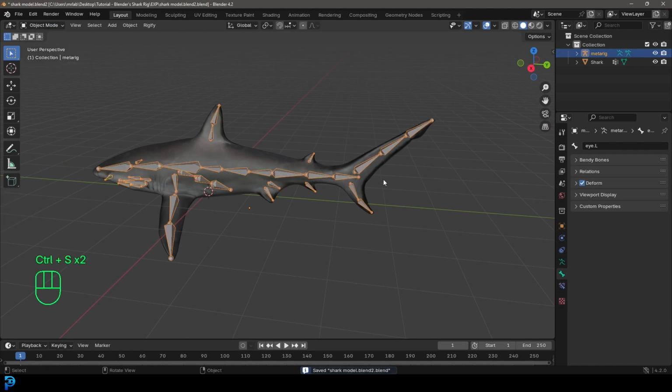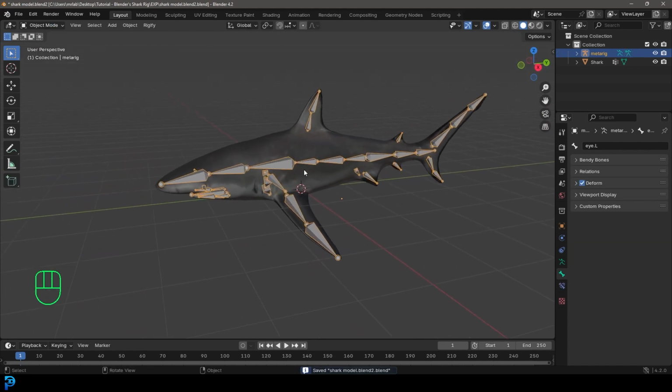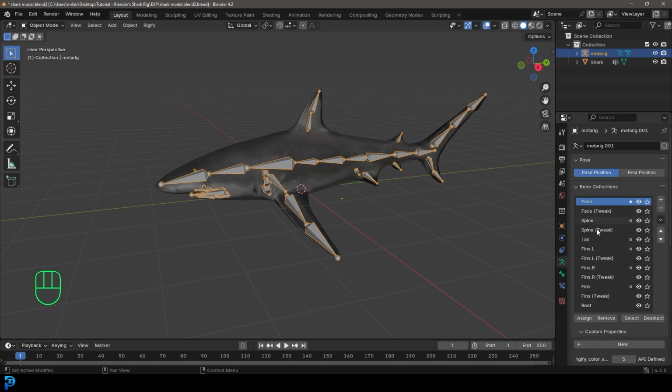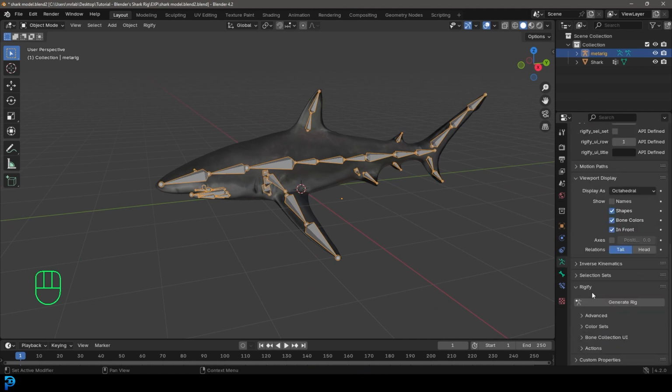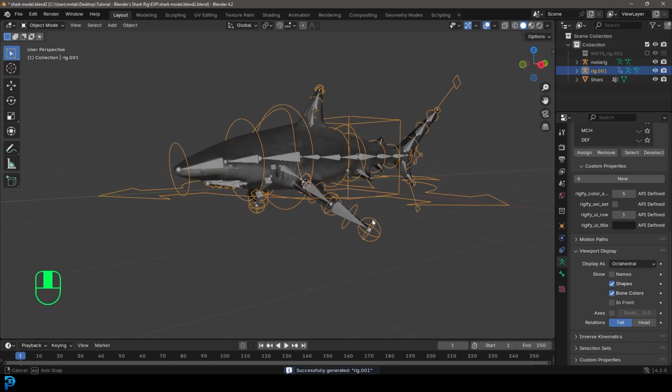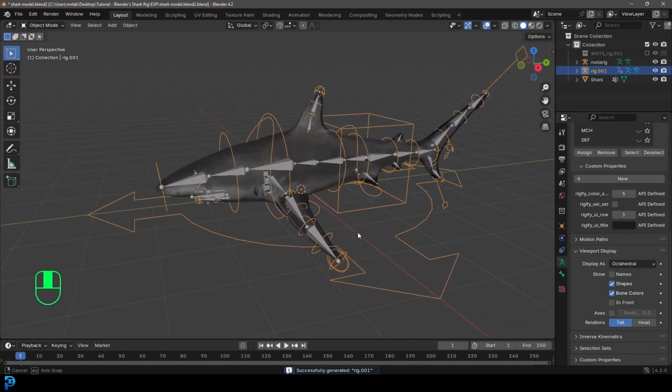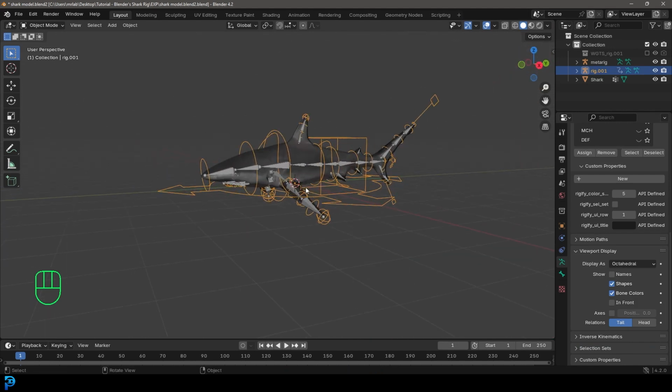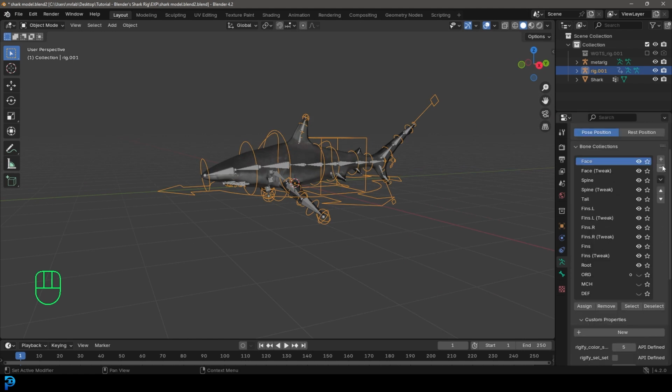you can go over into object mode. And with this rig selected, you're going to go over to your data properties. And you're going to go down, and there should be under Rigify a generate rig option. You're going to click on that. And just like that, it's generated this rig for us. How cool is that?